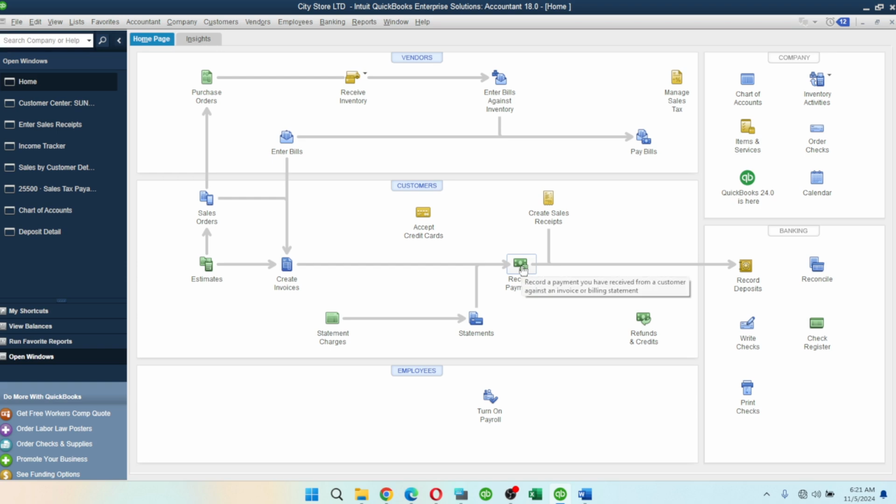Now, what does this receive payment do? If you look at the definition, it says record a payment you have received from a customer against an invoice or billing statement. That is what you use receive payment for.